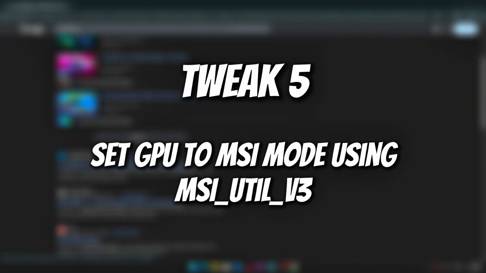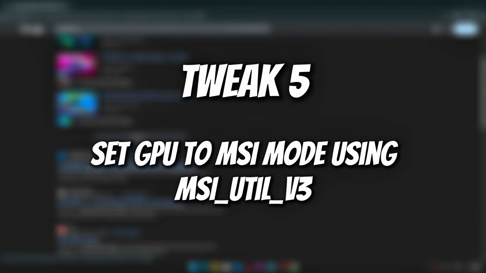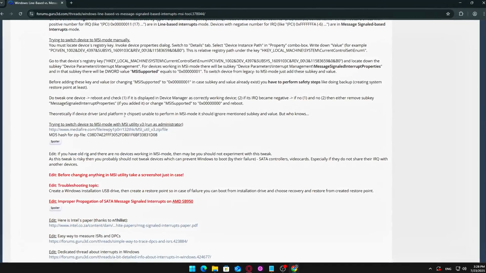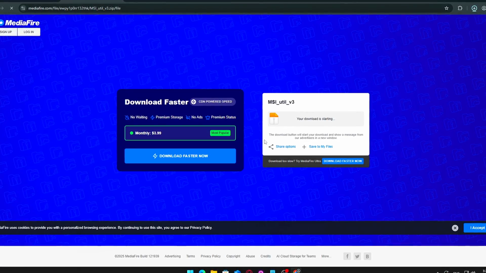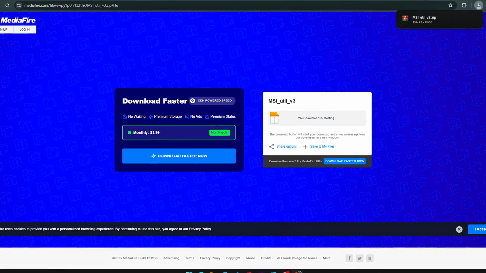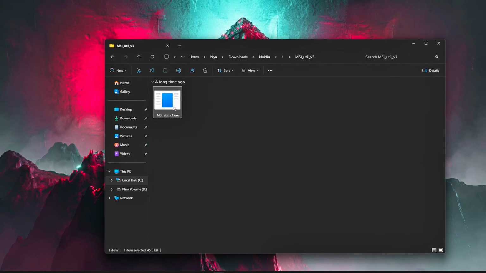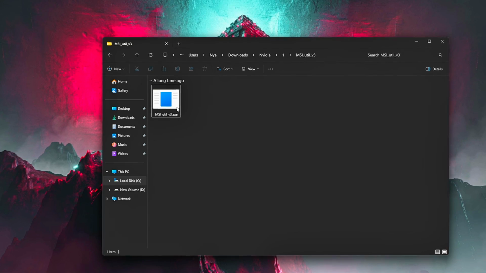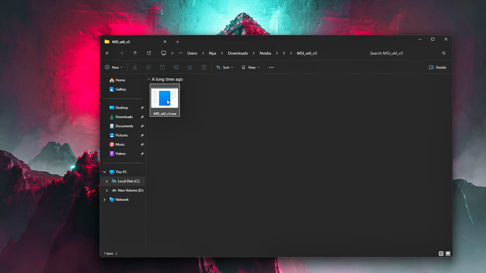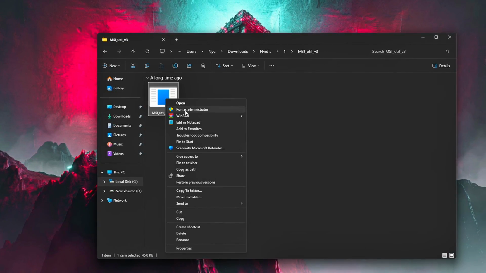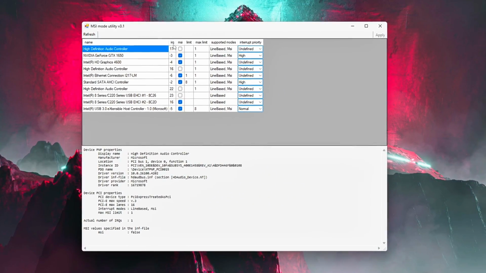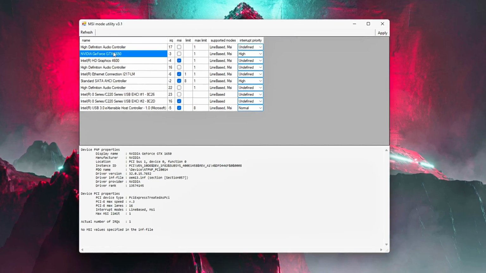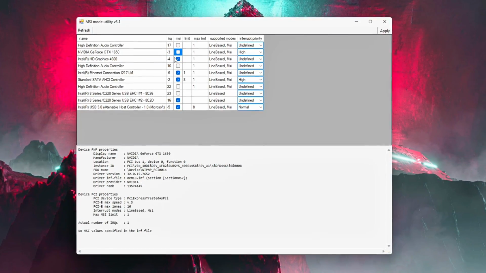5. Set GPU to MSI mode using MSI_util_v3. MSI mode, or message signaled interrupts, helps reduce the delay between your CPU and GPU talking to each other. This lowers interrupt latency, which can improve your system's responsiveness and smooth out graphics-heavy workloads.